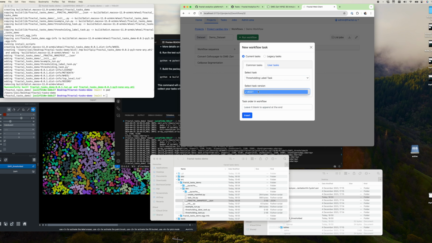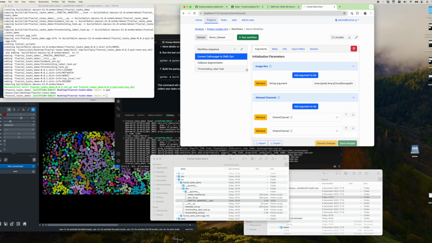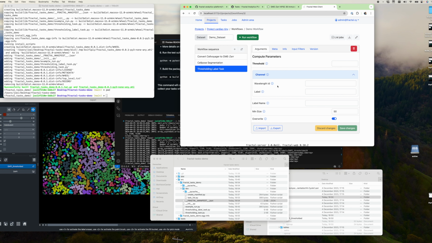We could have different versions if we version tag our tasks and install them separately. And we add it to the workflow. So now this workflow consists of a first step to convert the data to OME-Zarr, a Cellpose segmentation, and a thresholding-based segmentation. For this thresholding-based segmentation, we have two required arguments, the threshold value, let's try something slightly lower, and our channel argument. Now, this comes with a description of what we want to do, and we can choose which one of these parameters we want to use.